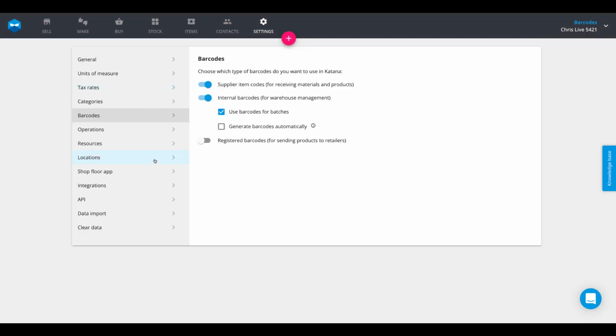But if your business is already working with some pre-existing barcodes and they're already assigned to many of your items, you can just import your barcodes into Katana with a spreadsheet or via our API. If any of your products are sold internationally, or to some major retailers, you can also assign a registered barcode. For example, if you have a global standards or GS1 registered barcode for your products, this would be the location where you would add it for the items that you sell.